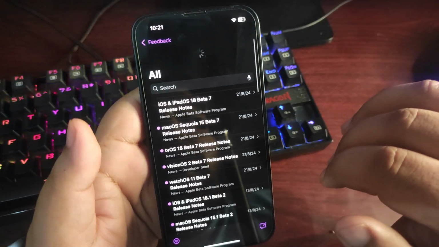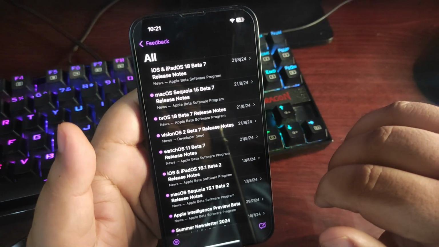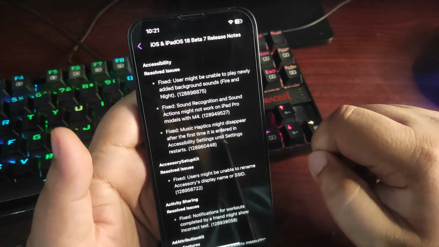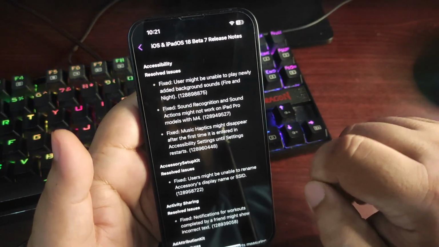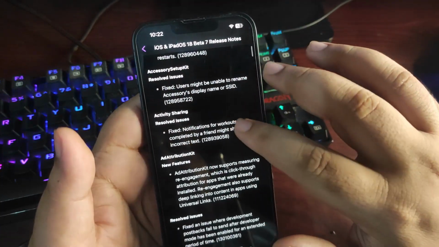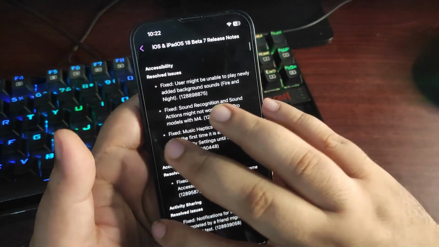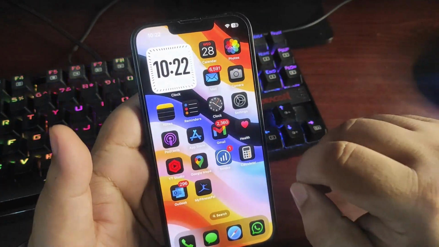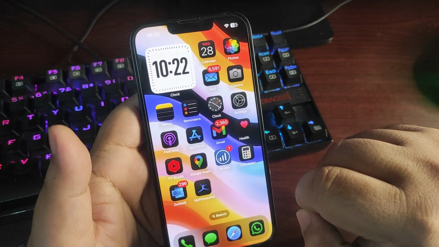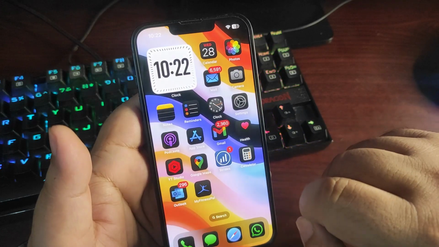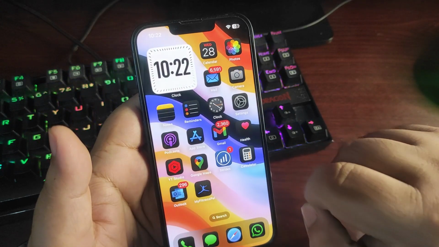For now there are no release notes for the iOS 18 developer beta 8, although there are regarding the iOS 18 developer beta 7 because it was released last week. There are some fixes over here, some resolved issues, as you can see. Also, there were rumors that when iOS 18 developer beta 7 came out, it was going to be the last update before the public release.